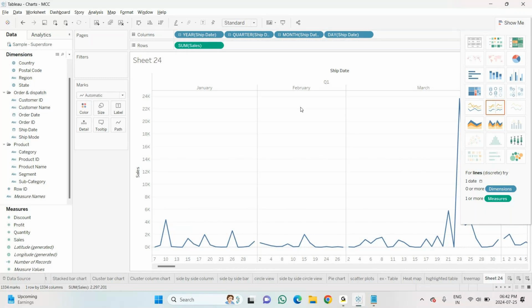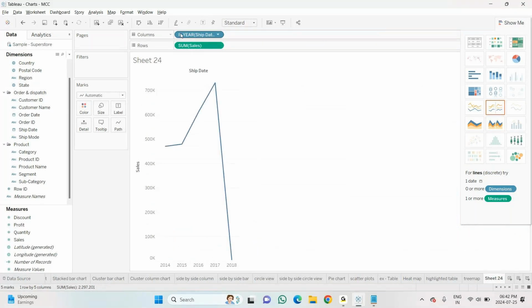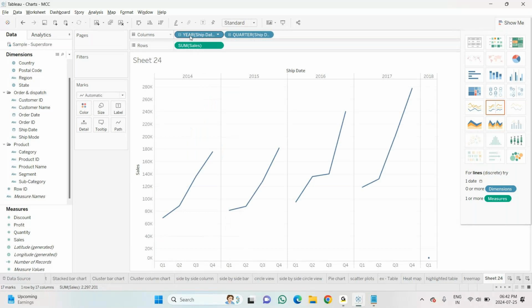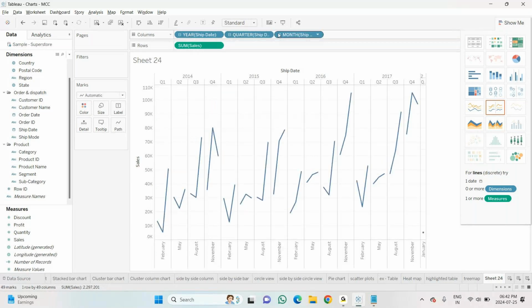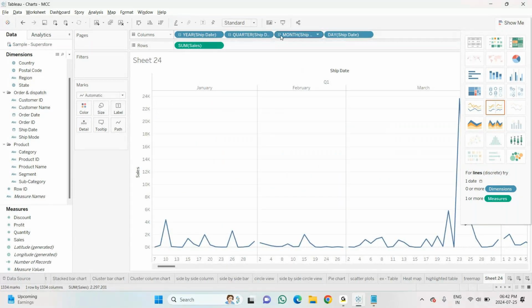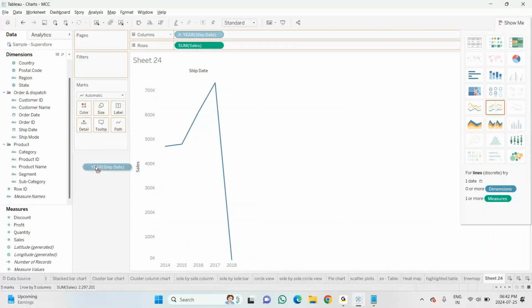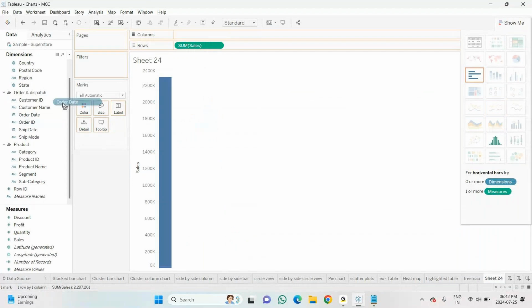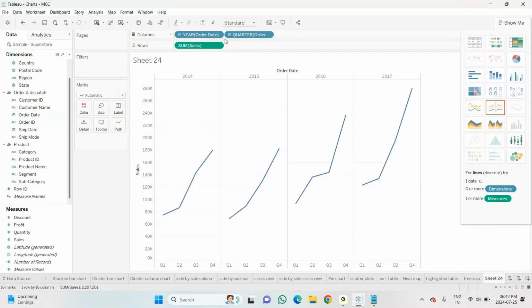So anytime, whenever you are taking a date, suppose if I click back on this plus mark, it will hide it. Again, if I click on plus, again plus. So year to quarter, quarter to month, month to date. It is automatically getting divided. This is when I'm taking a shipment date. Let me click on this plus. I will remove the shipment date and take the order date. Even now I have the same: years to quarters, quarters to months, months to days.